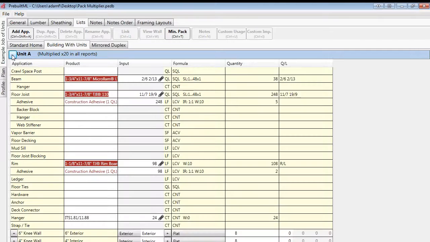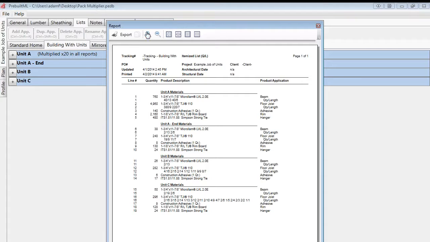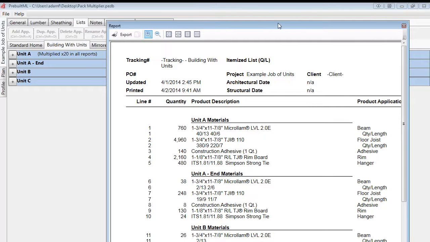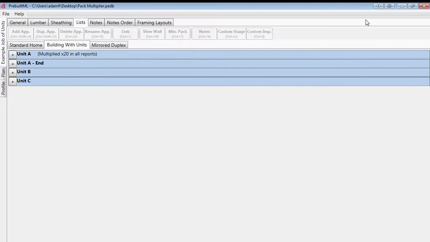Now, if we expand the pack, you'll see, again, we have values only indicating one unit, 248, 108. So no change actually happens in this view, in the list view of the pack. Where the change happens is, as it says, in all reports. So we'll go to File, View the List, and take a quick look. And now you can see the values actually are quite different for unit A. We have nearly 5,000 feet of joist, over 2,000 feet of rim, and the other items have been multiplied as well. So any of the reports that you produce and print are going to have that result.